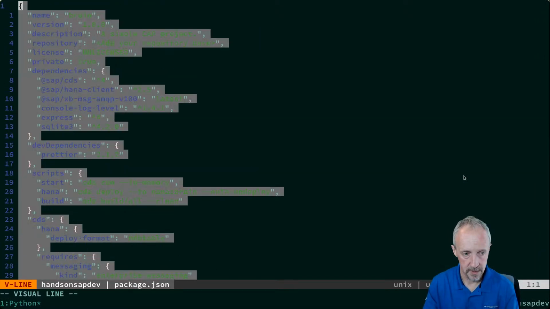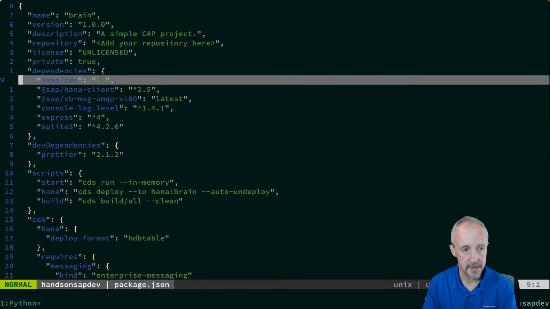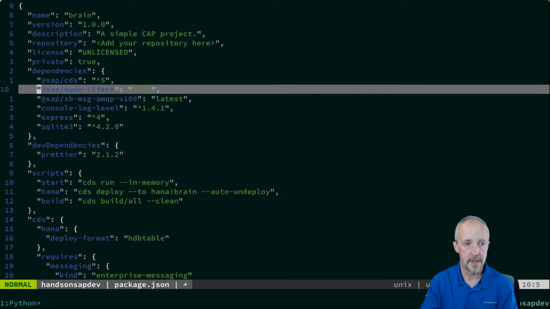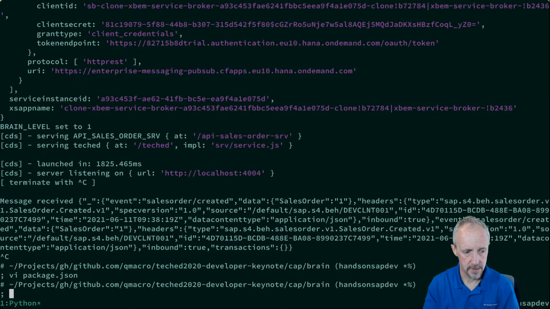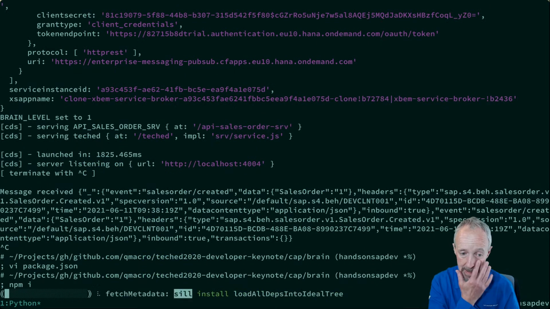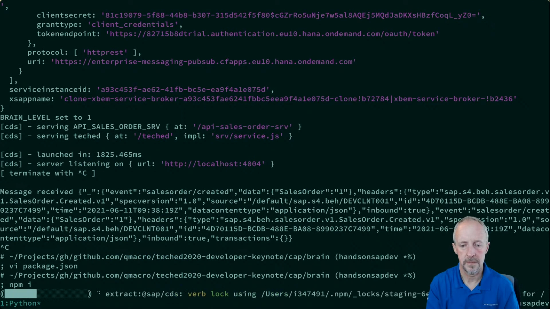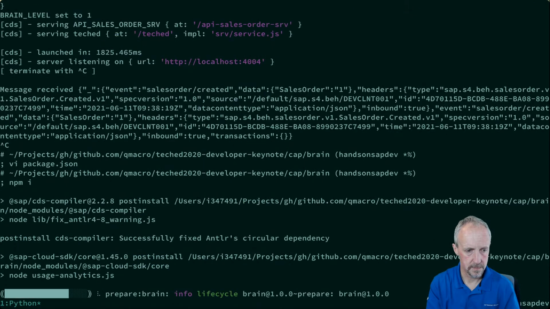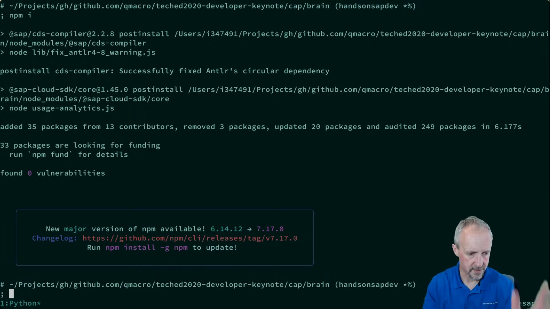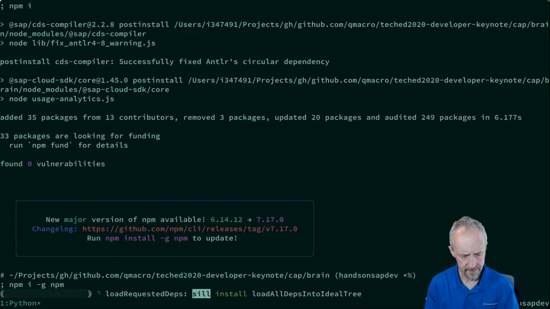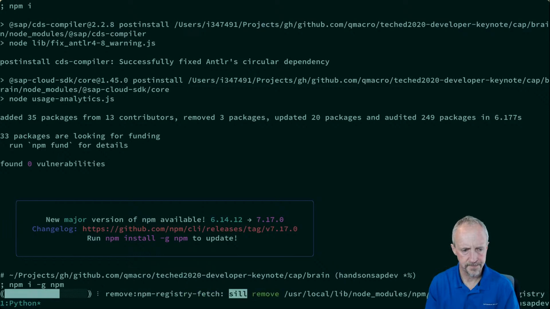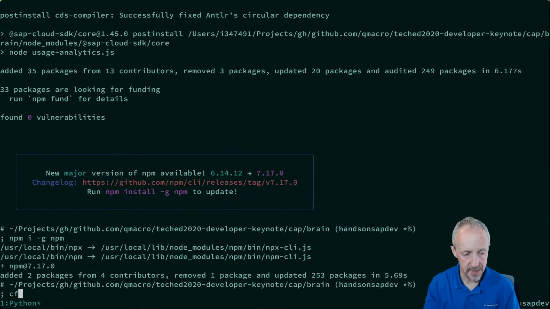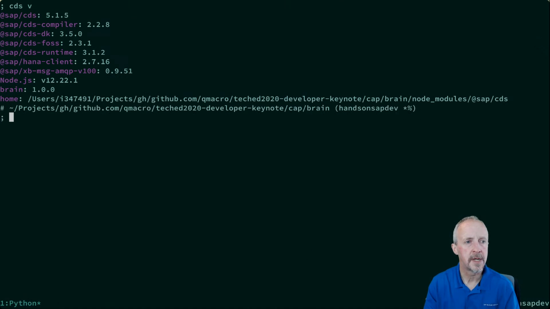So let's go back up here and update that semantic version requirement to major version 5. Okay, npm install. Let's just update this to stop this message appearing. npm install globally, npm physician heal thyself, npm update thyself. Okay, so CDS version now is 5.1.5.